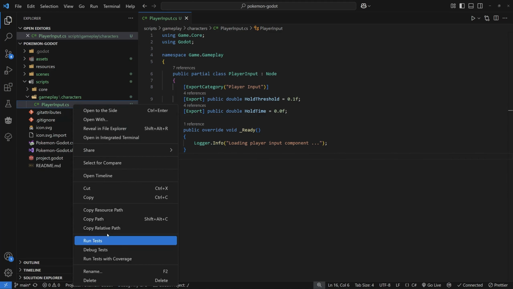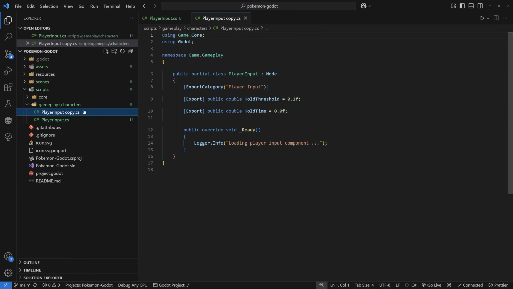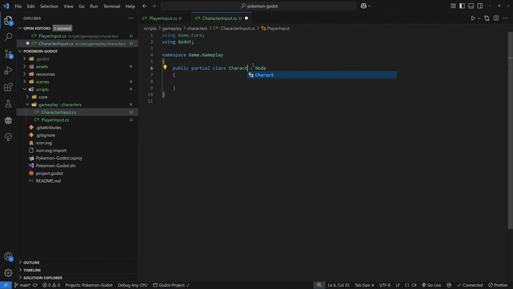Let's go ahead and just copy this file and create a new one. We're going to call our new file character input. And this is actually what player input is going to inherit. So once you erase everything and rename it, turn this into an abstract class.